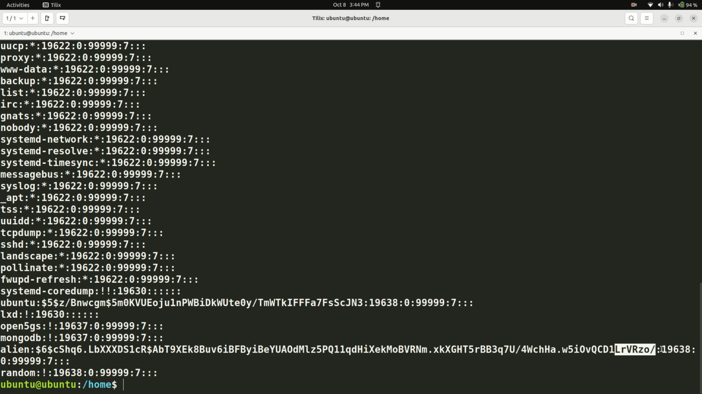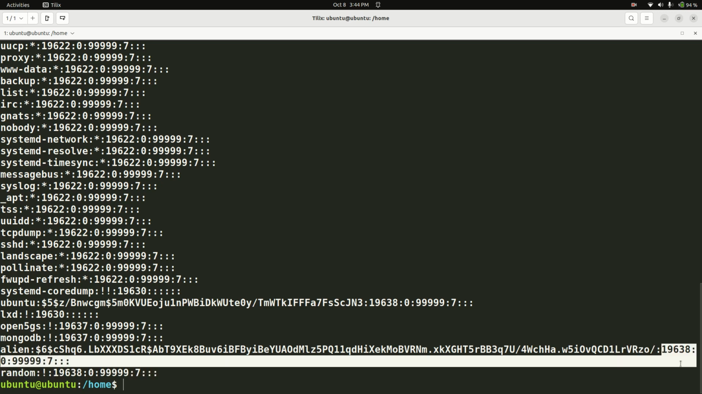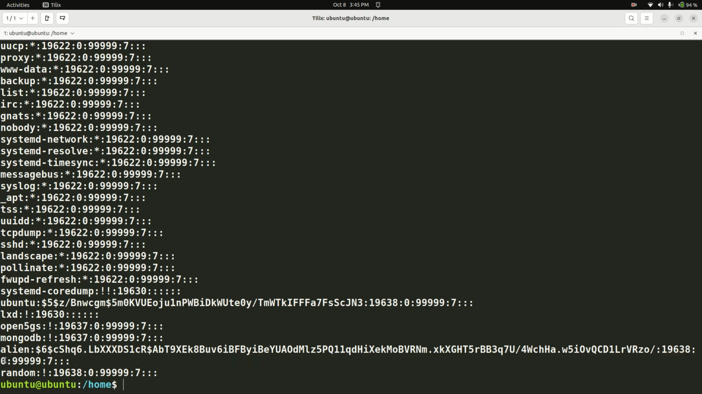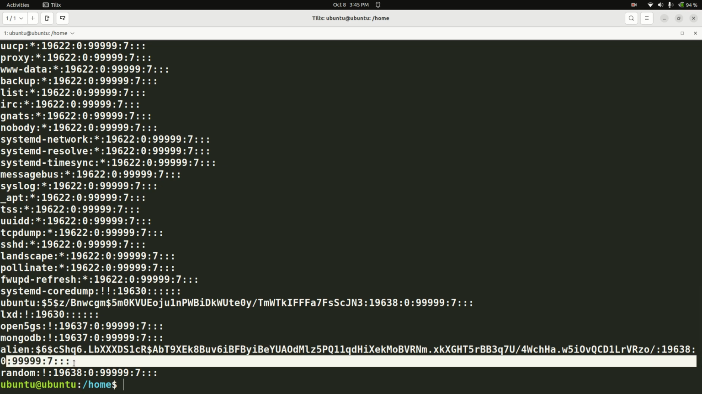These other numbers are the number of days since the Unix epoch, and from how many days you can change the password. Here it is 0, so you can change it anytime, and there are many more fields. Let's not deep dive into it.